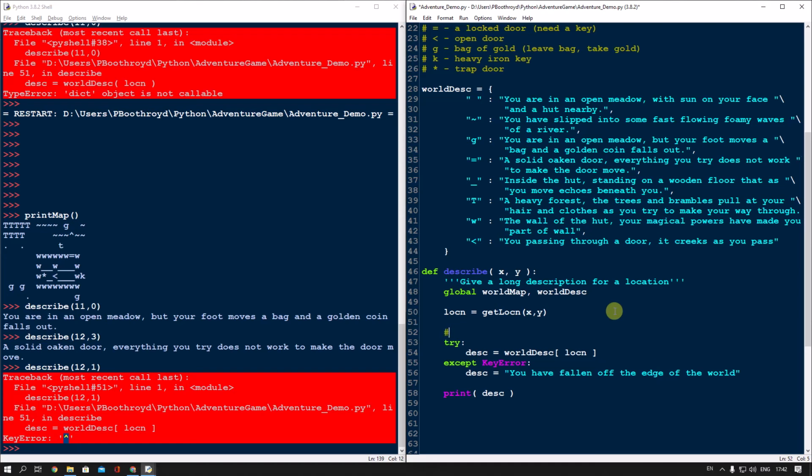So I'm just going to put a comment on the try block. It's a good practice on try blocks to put a comment. And this is: get the description, but do not fail if not found. So if we haven't found the key, don't let the error come out to the user.